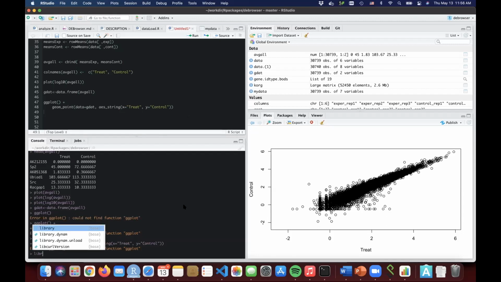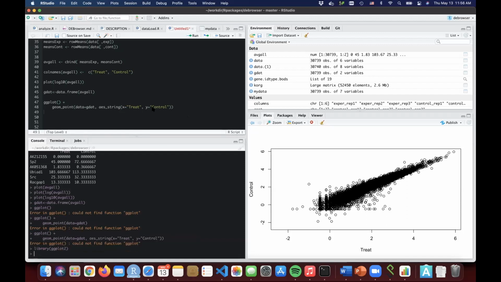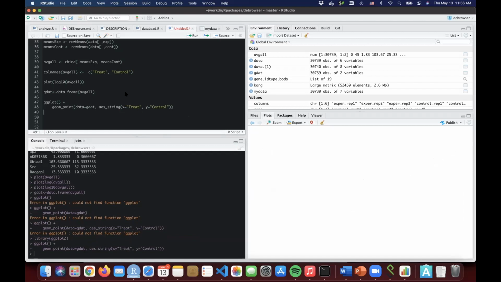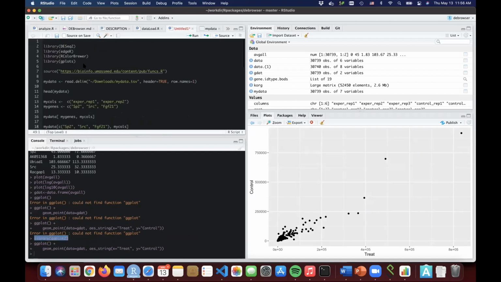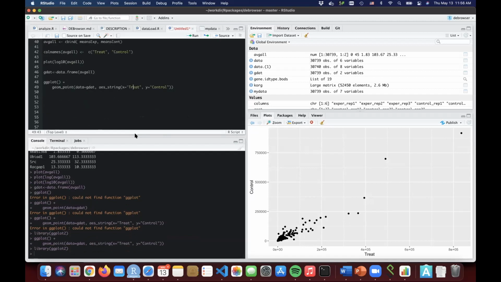Sorry, library ggplot. Okay, so I loaded my library. Didn't I load it before? Sorry, ggplot here. Okay, see, it's not in log scale. Same thing you saw before with the plot function that I used here, but this has other functionalities you can add to change the scale here.